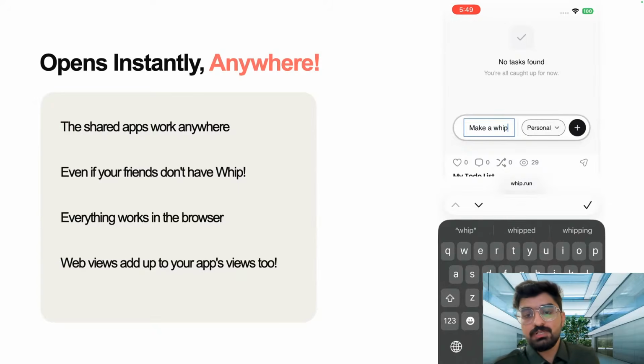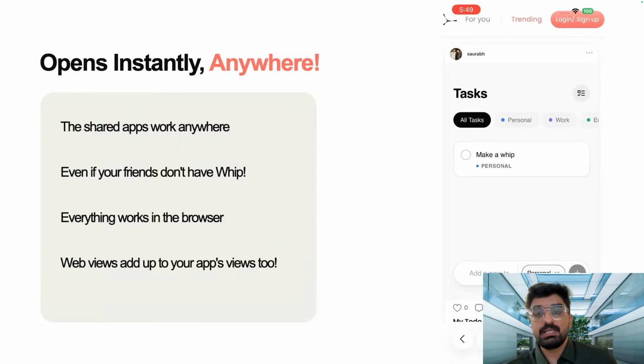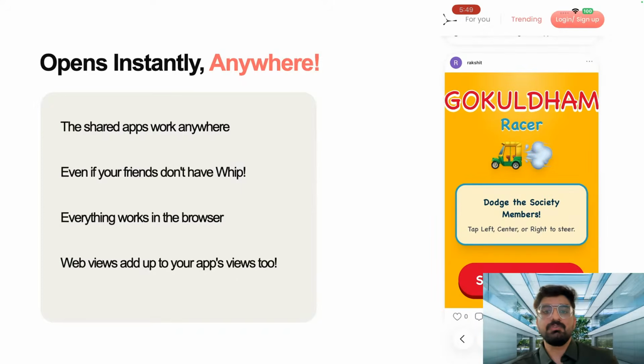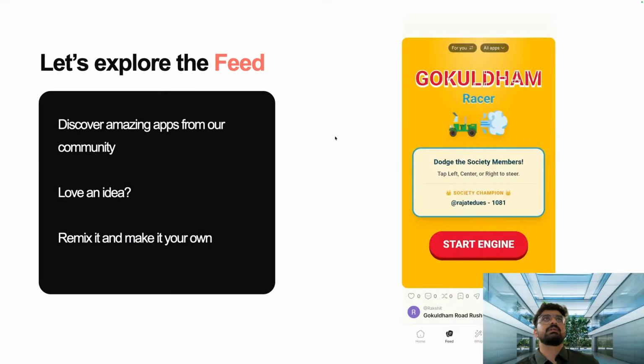Each one of the apps you create gets some metrics. People can like it, people can comment on it, and the views are also aggregated. So even if someone opens it from the web, all these aggregations continue to happen. Right. Now let's look at our feed.